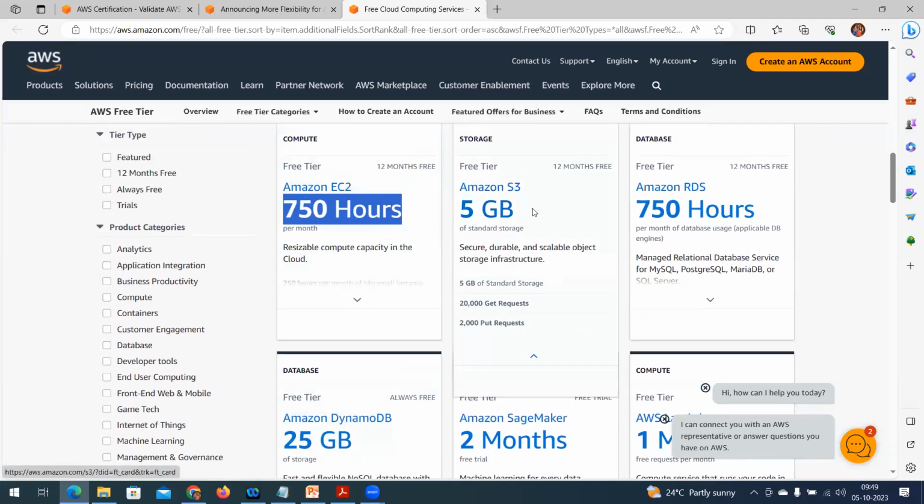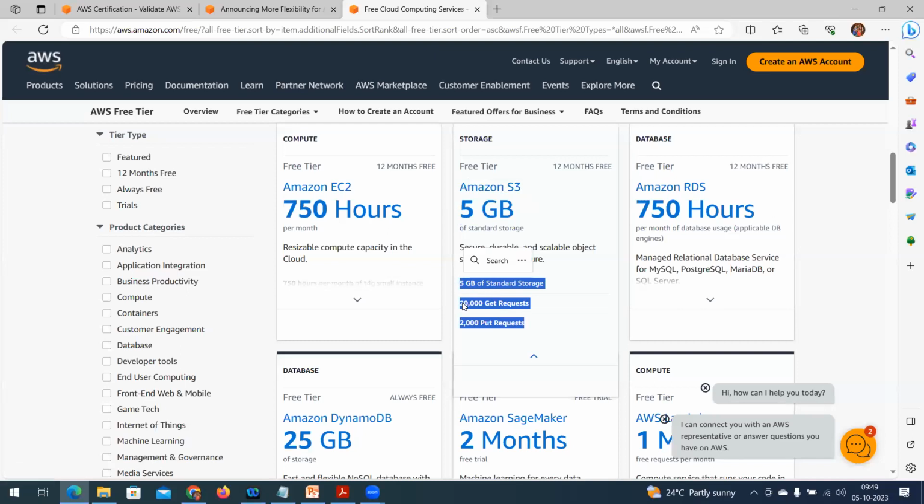Storage, Amazon S3 storage: you are going to get 5 GB with this particular limitation. What is this limitation? 5 GB of standard storage, 20,000 GET requests, 2,000 PUT requests. What are all these things? I'm going to explain while discussing the storage concept.